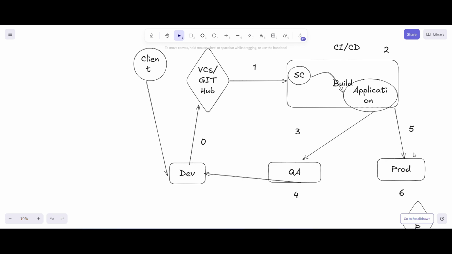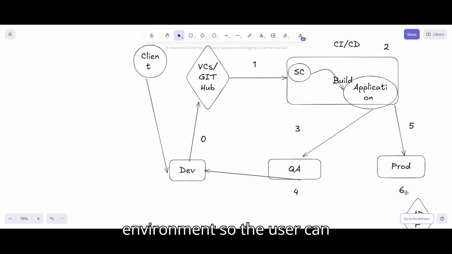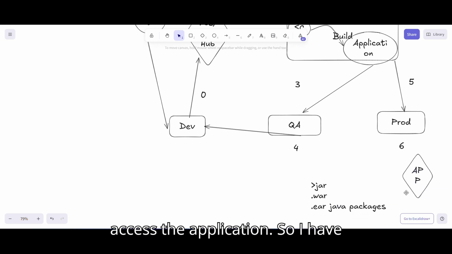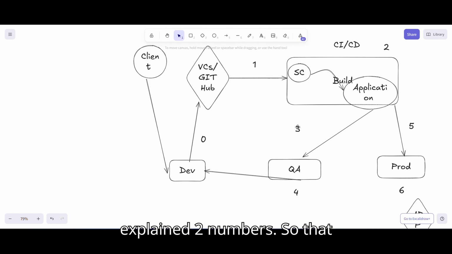So after that, push the application to the production environment, so the users can access the application. So I have explained through numbers.